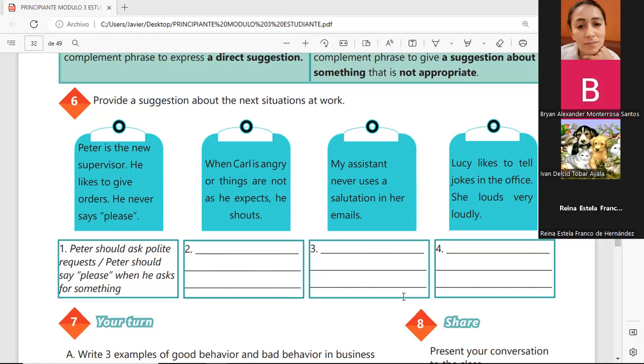Participante, teacher. Excelente. Giovanni. Present, teacher. Thank you. Alicia. Present, teacher. Thank you. Mirna. Present, teacher. Thank you. Estela. Present, teacher. Rosy. Present, teacher. Thank you very much.